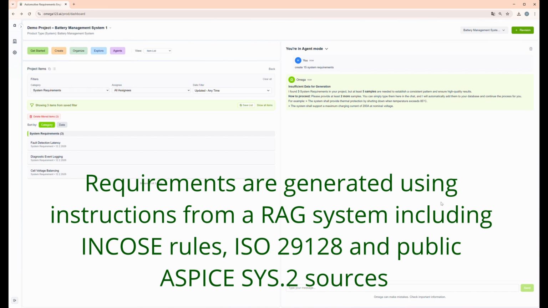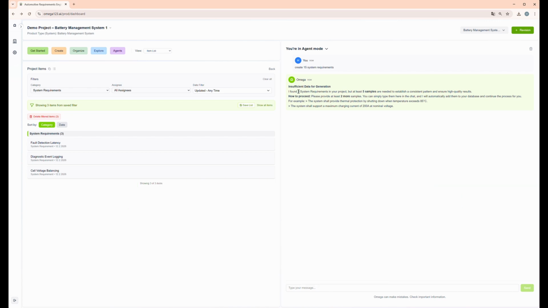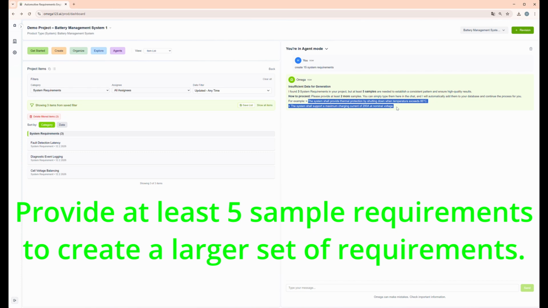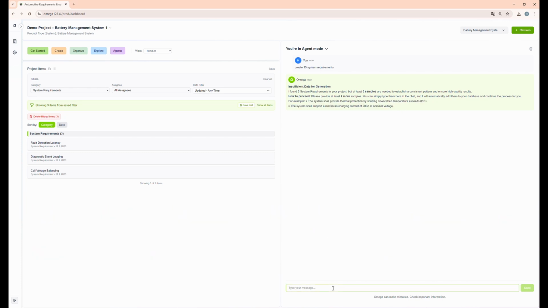Okay, so now it's saying you need at least 5 samples. Right now we have 3, so this means we would need to provide 2 more samples because the requirements are based on your samples. There are some proposals, so just copy paste the proposals. Okay, and then click send. I mean, just try chatting with the AI. Usually it gives pretty good answers. Sometimes it doesn't.